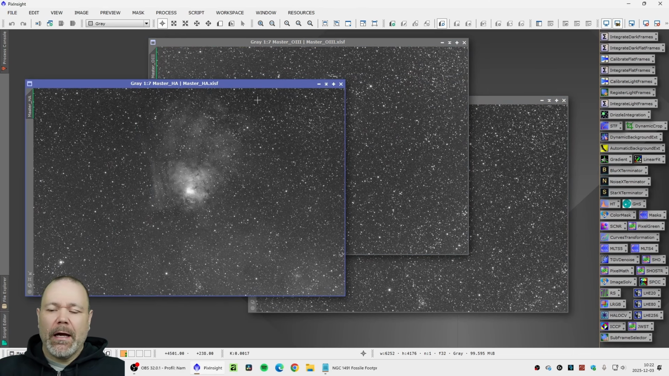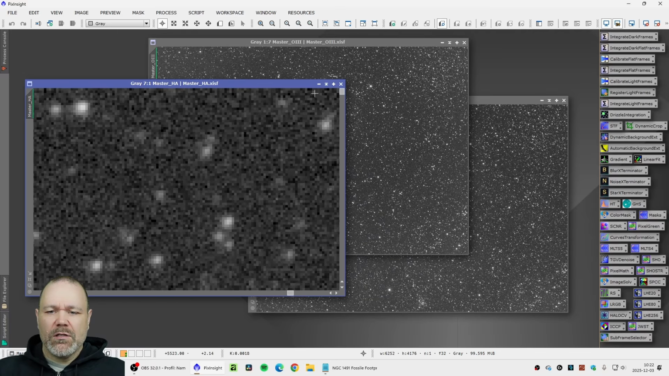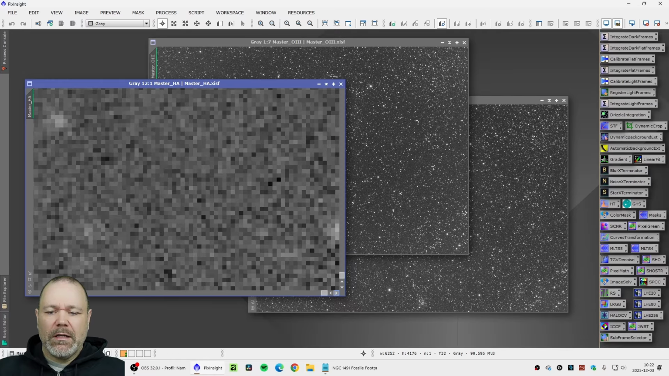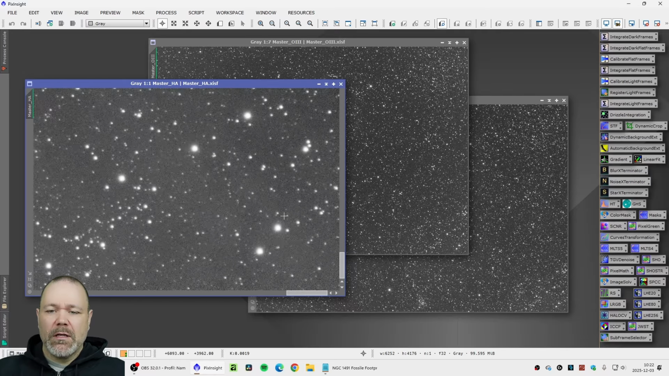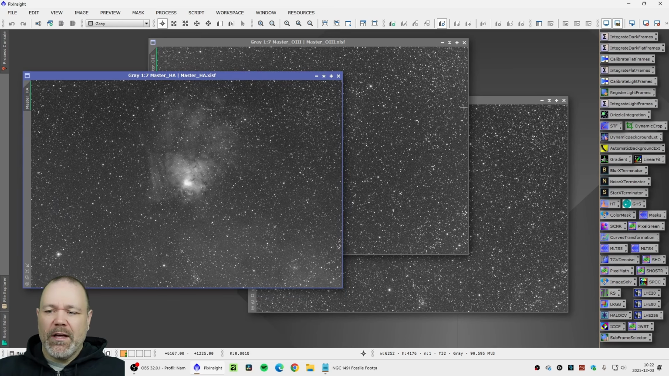Before proceeding, I like to do a dynamic crop on my light frames just to eliminate the outer edges of the light frames. The data quality is often worse there, and maybe we can see it if we zoom in. It wasn't that visible on my H-alpha, unfortunately, but sometimes it's very visible, and you do want to crop that out.